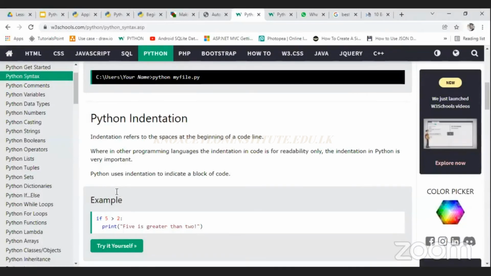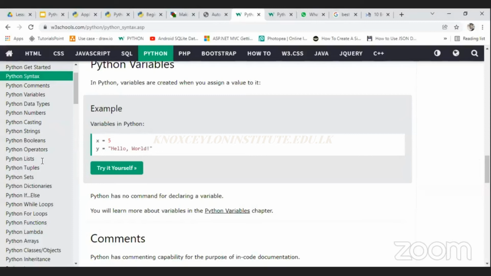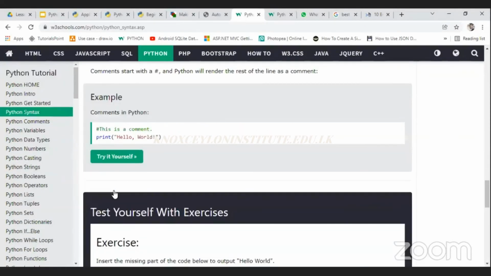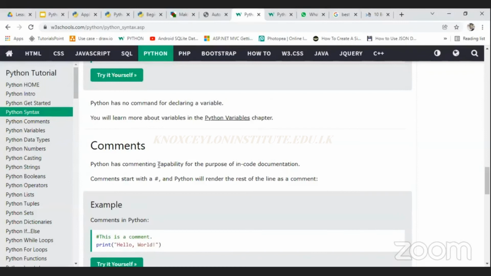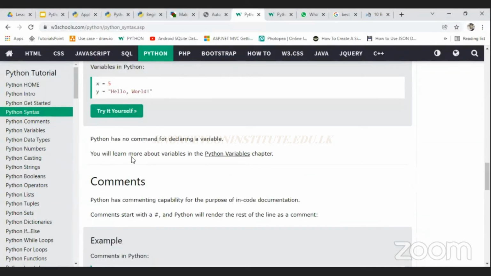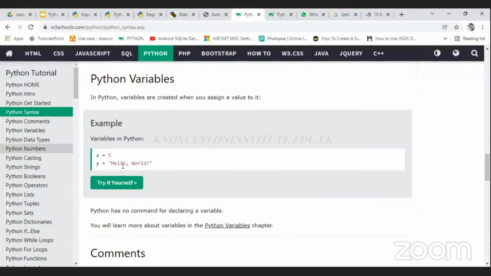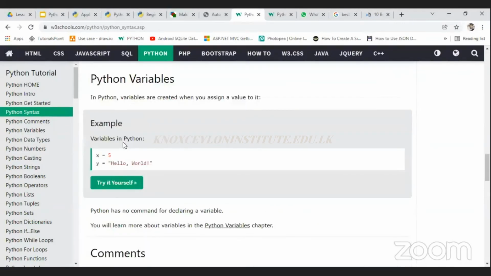So that is for today, and first you have to learn these. We can't just go to the advanced things without learning these. And another very important thing is comments. We'll see how it works.